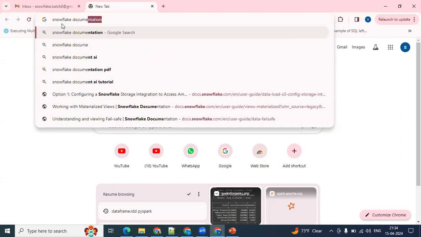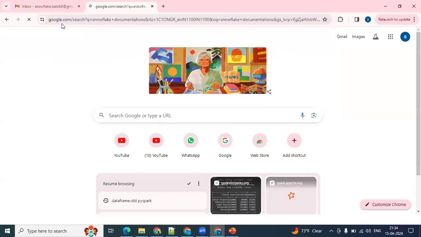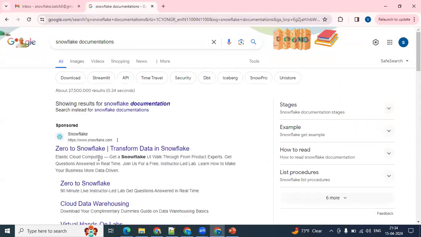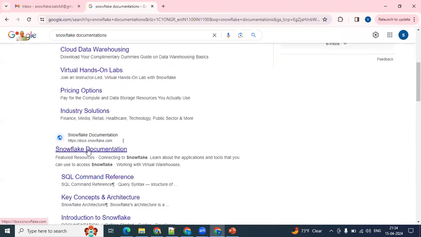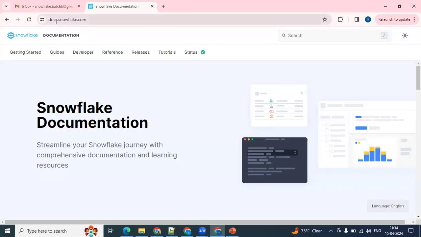You just need to search here for documentation. Sorry, not this one. This is the one actually: docs.snowflake.com. This is the documentation part. Here you can check each and every topic: syntaxes, explanation about the topic, new features, releases, and everything you can find here.